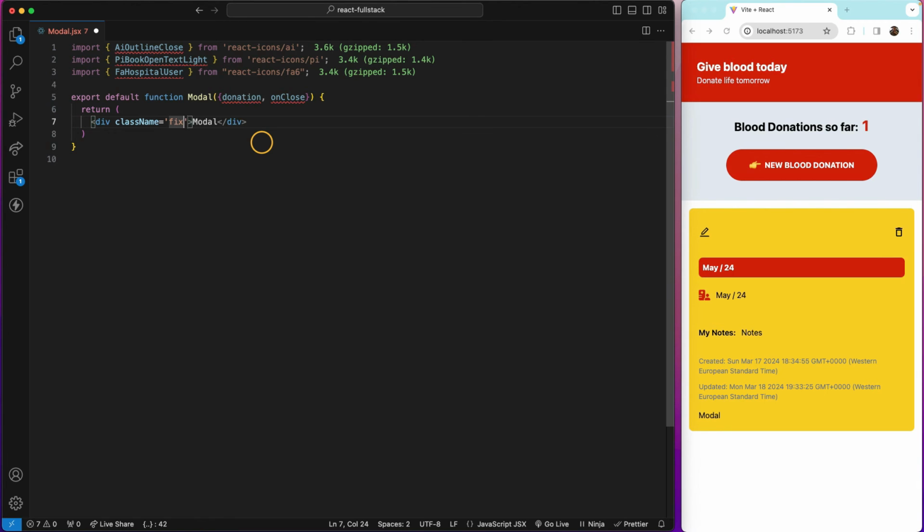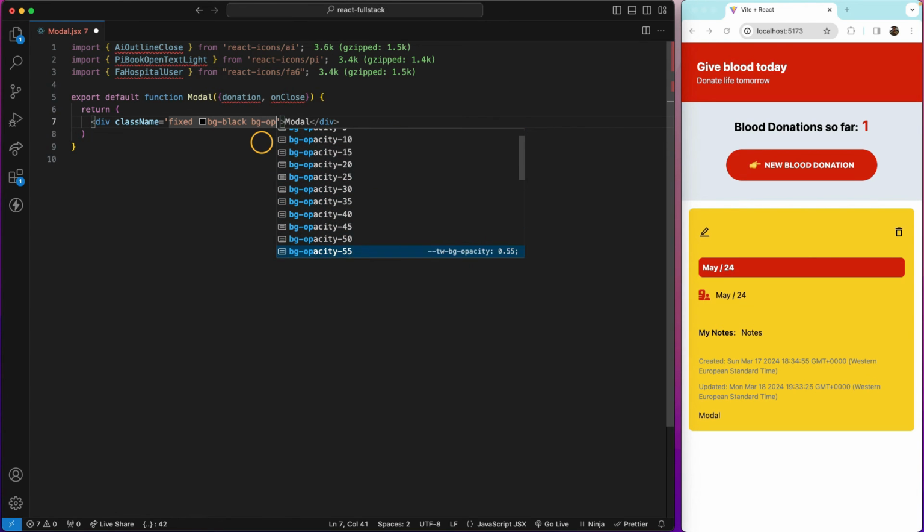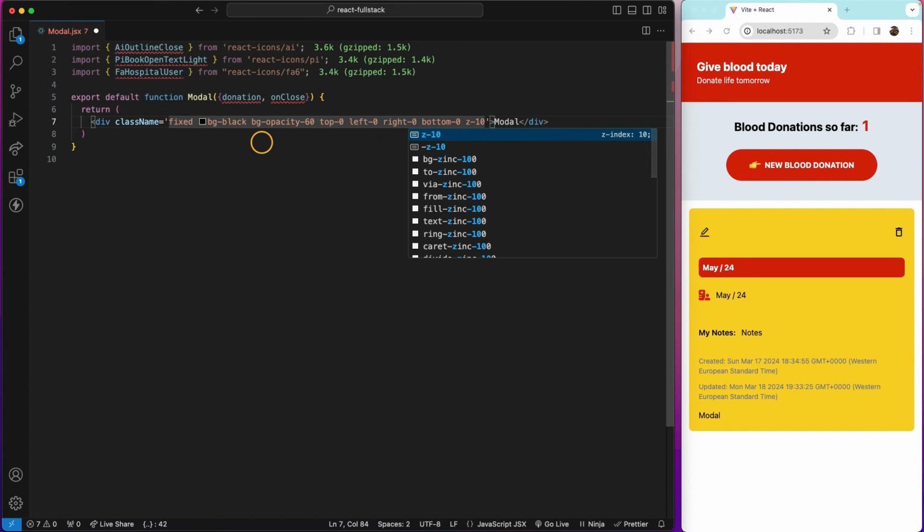Inside this I'm going to return a div that I'm going to style right away. Also, as usual, this one needs to be fixed. The background color is going to be black. I want to give a BG opacity of, I don't know, 60. Top 0, left 0, right 0, bottom 0.